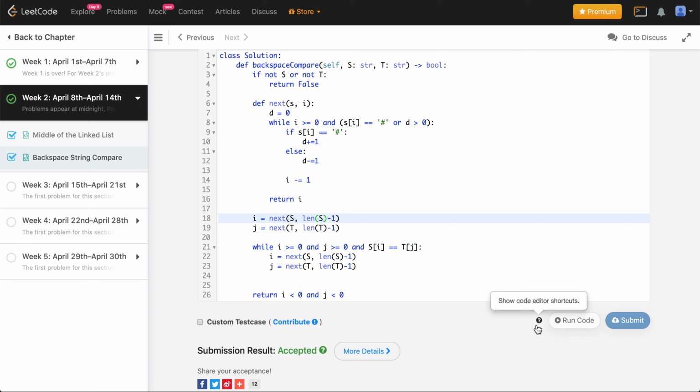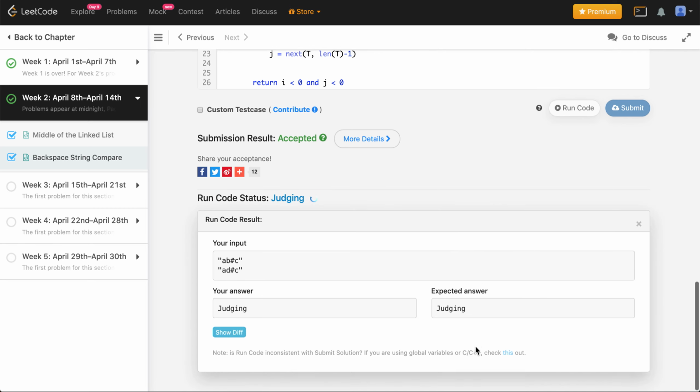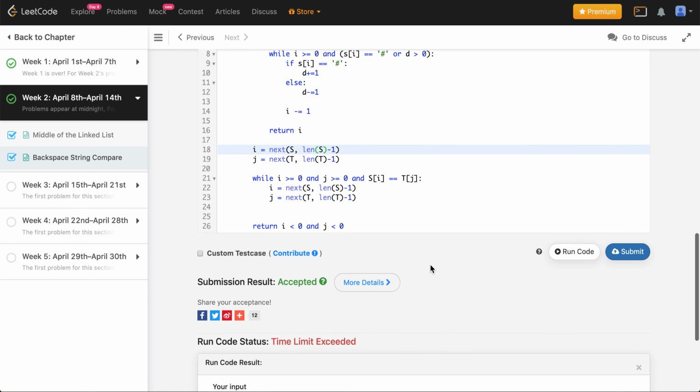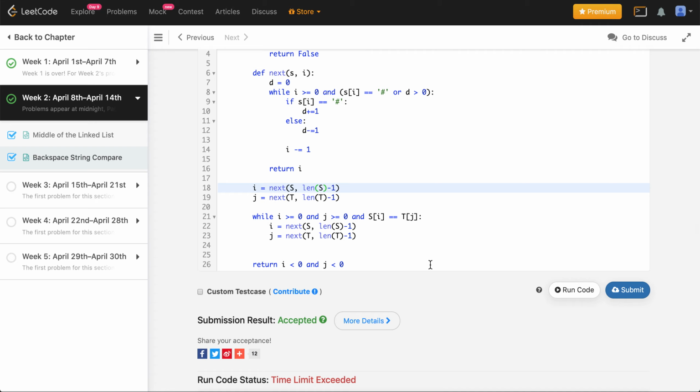Hopefully this should run fine. Unfortunately, the editor is taking a lot of time. So time limit exceeded, that makes sense because it was taking so much time. Let's evaluate where exactly we went wrong. Oh, I see what's going on. Yeah, this was incorrect. We need to make sure that we're going to the next value, which is i minus 1 and j minus 1, not length of s minus 1. That's pretty dumb, a simple copy paste mistake.